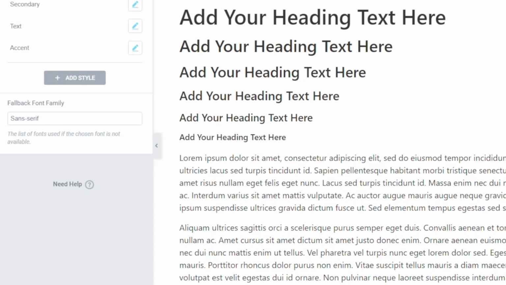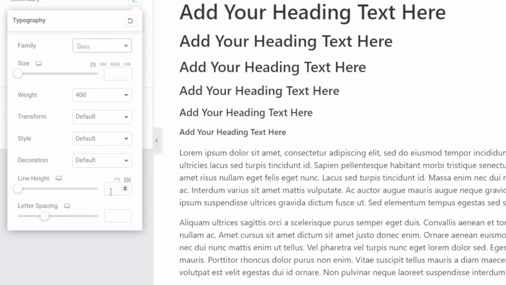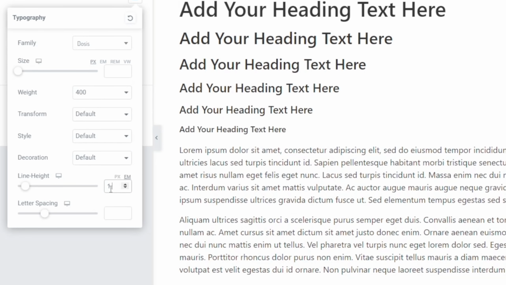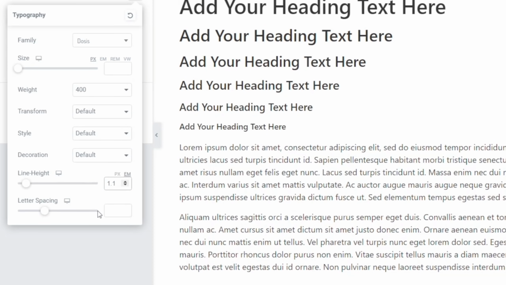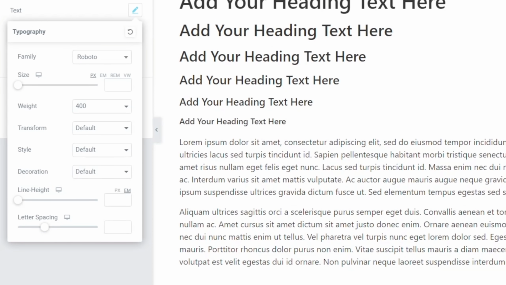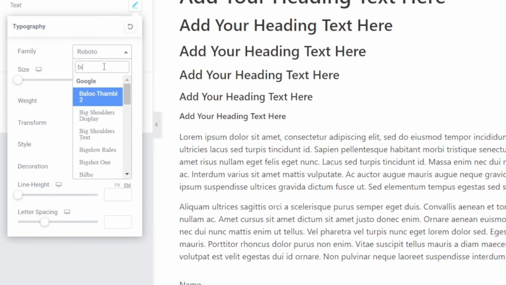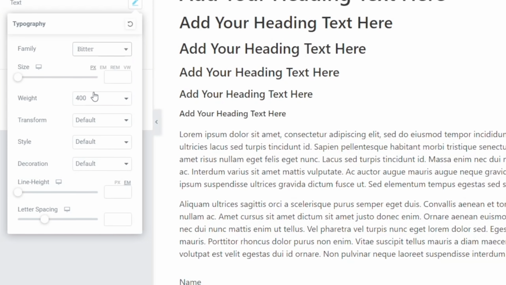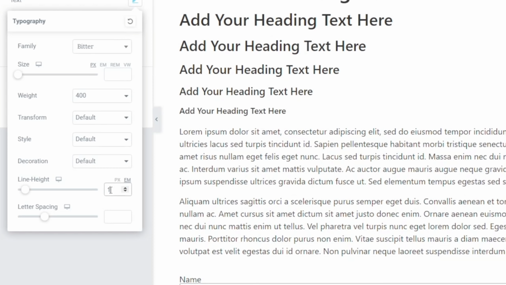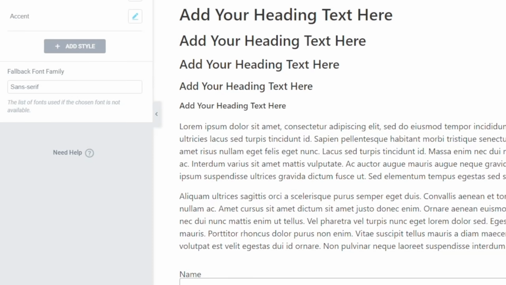Next up, we're going to do the secondary, and we're going to do the same thing again. So this is going to be Dosis again, and you can set any other parameters inside here should you want to. Just take a little time to set everything up. And then the third one we're going to do is the text, which we're going to set up to a different font. This is going to be a font called Bitter. So we're going to choose that from there. We're going to set our line height to 1.7 ems. Okay, so there's the key ones that we needed to set up.